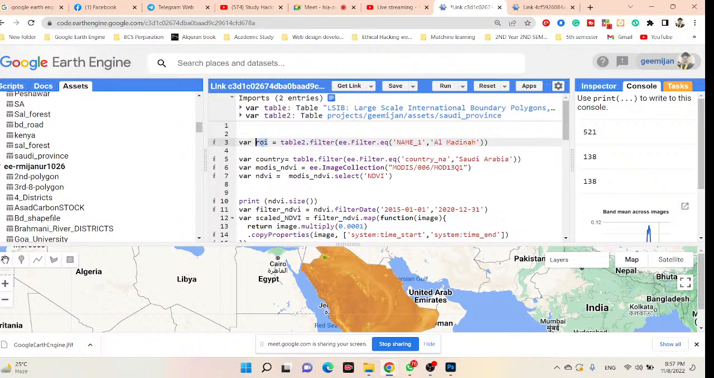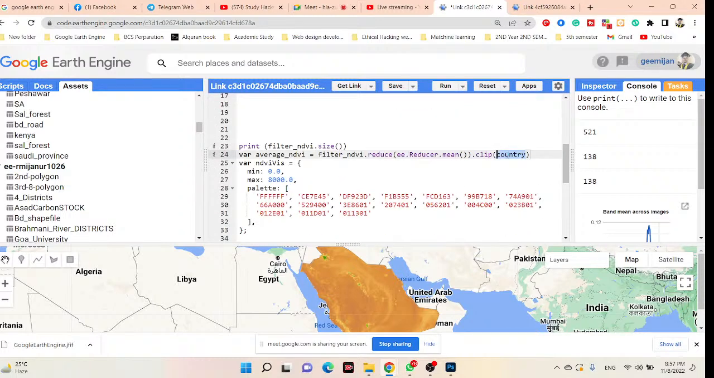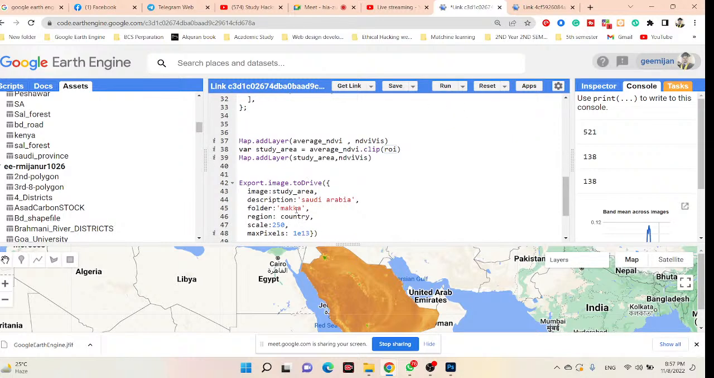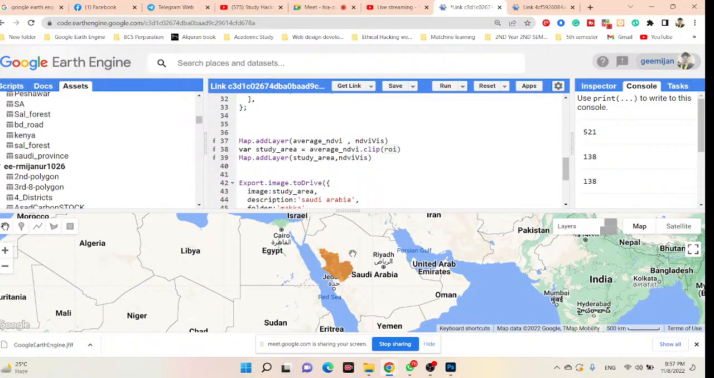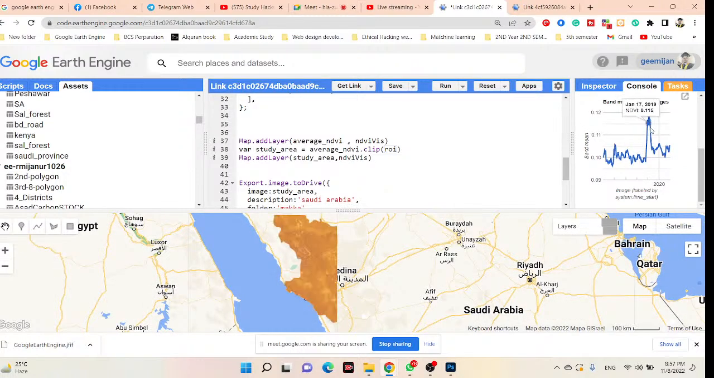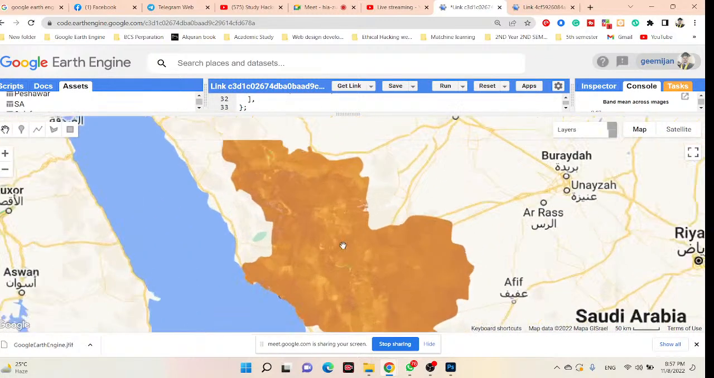So now I simply copy this variable name ROI and use it in the clip. You can see I use the clip with ROI because this ROI stores the Al Madina province. Now when I click run, you can see what I get. This time I get the result for Medina only, and it also provides the band's time series chart for Medina. You can see this is the Medina NDVI map.